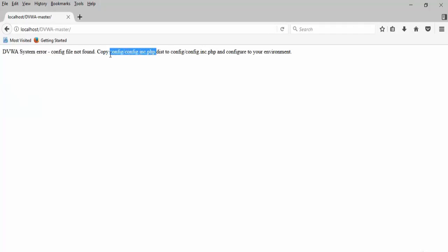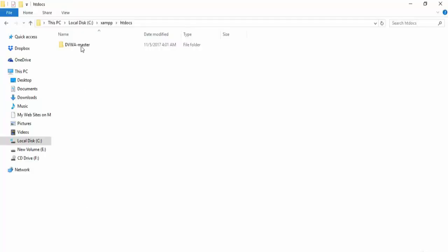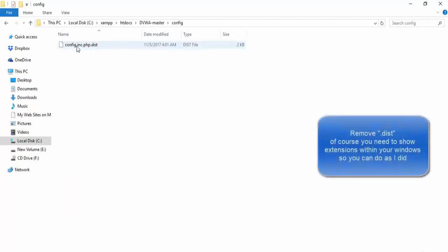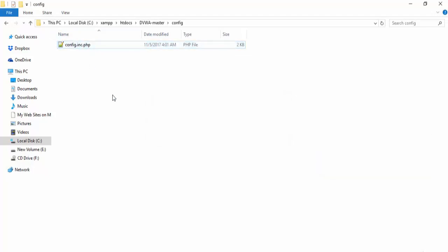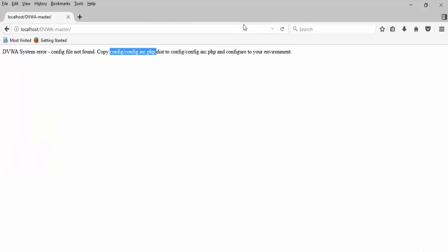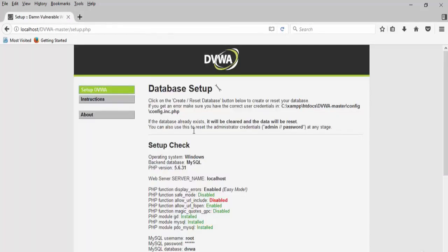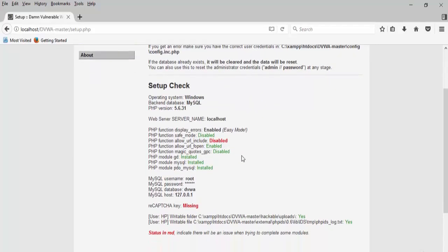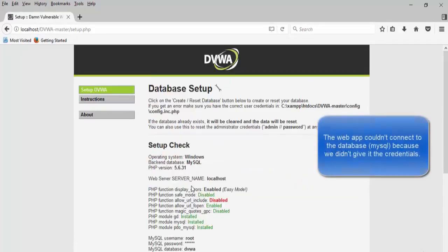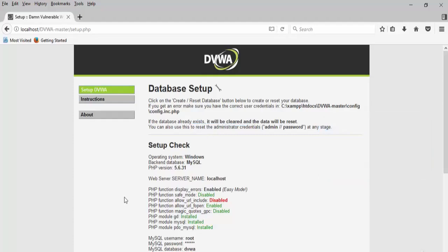As you can see, there is an error, and that's because it is the first time to configure our application. We just need to rename this file and now try to access the website again. Okay, as you can see, it runs fine, but there is still some issue. We didn't configure our database. Any website needs to connect with the database.